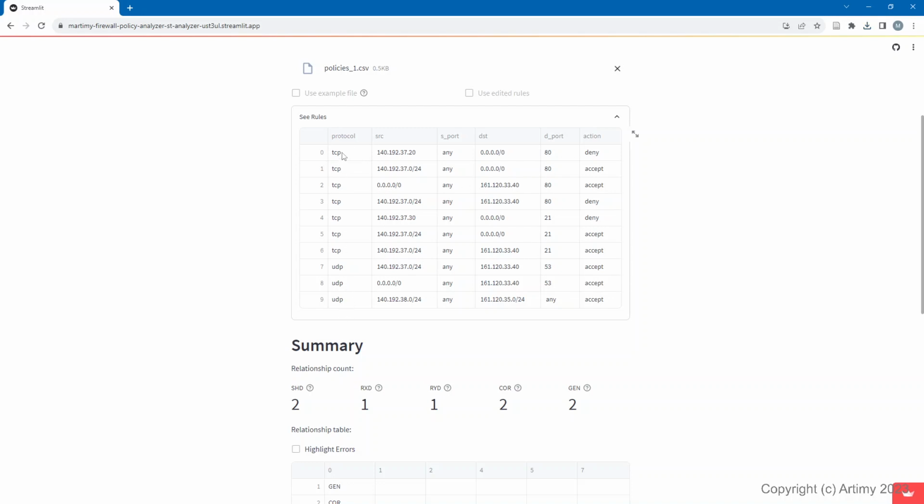You can see here I have 10 rules. Some of them are related to protocol TCP, and they deny some packets and accept others. So I'll go over these one by one.